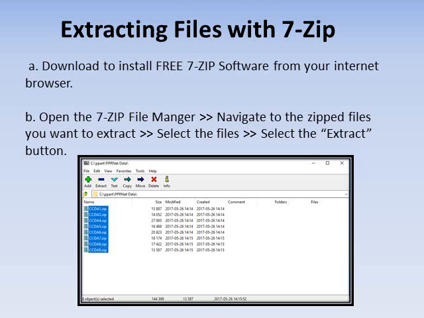Steps 8A through E will show you how to extract files with 7-zip. First, you'll download and install the free 7-zip software from your internet browser. Next, you'll open the 7-zip file manager and navigate to the zipped files you'll want to extract. Select these files and select the Extract button.